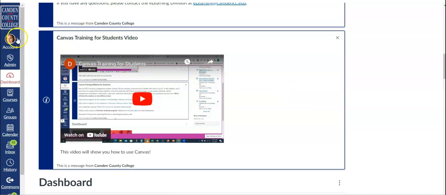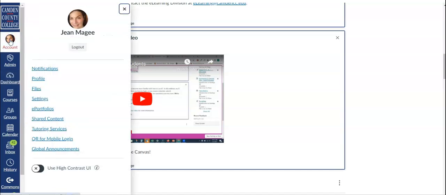Your Canvas account menu, which is in the upper left corner of your Canvas screen, is where you will access important features of your Canvas account, including your notification settings, your profile, and your personal settings, among other items we'll look at in this video. When we click on the Account button, a tray slides out that contains the account menu.